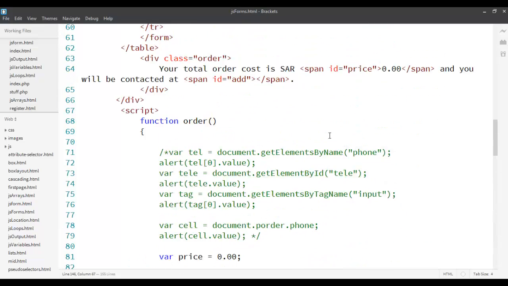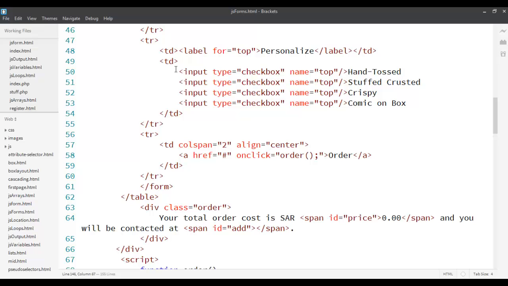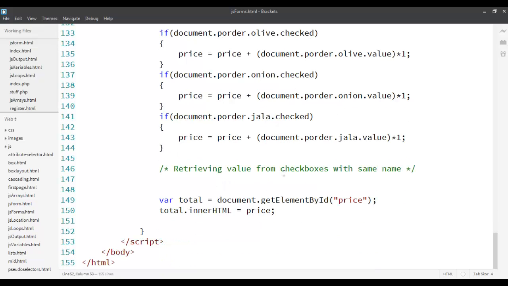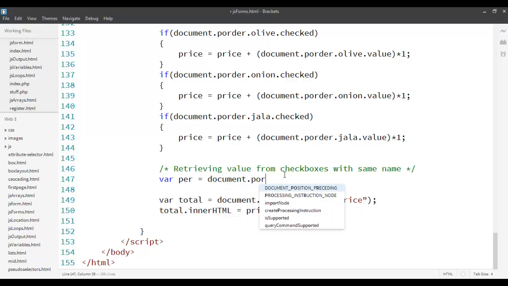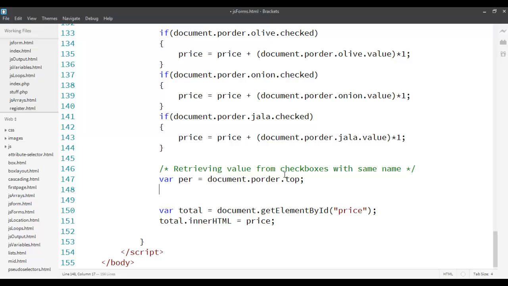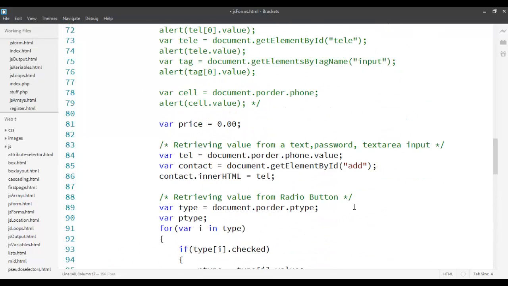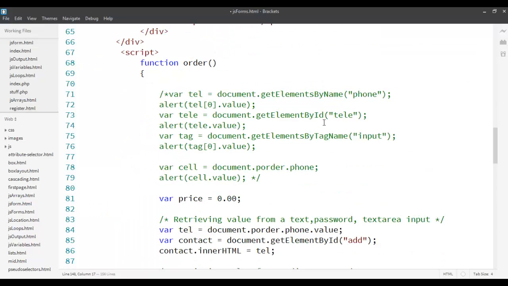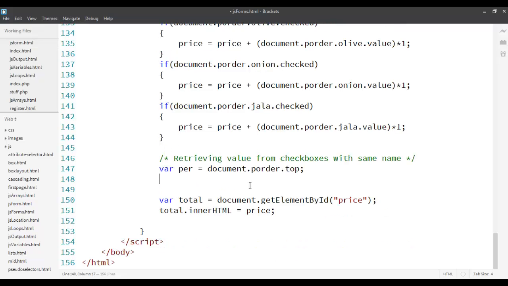So if I go at the top over here to my form, you can see in the form that I have a checkbox with the same name for all of them for the topping. Now, in this case, I just need to use one statement to get the value. So I'm going to say var per equal to document.order.top. Now this will give me an array, because top is actually a name of many elements, many checkboxes. So this way it will give me an array.